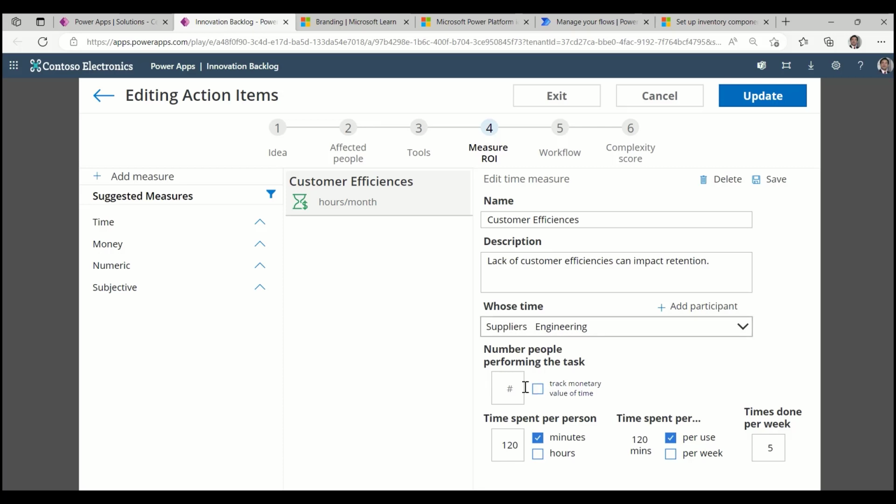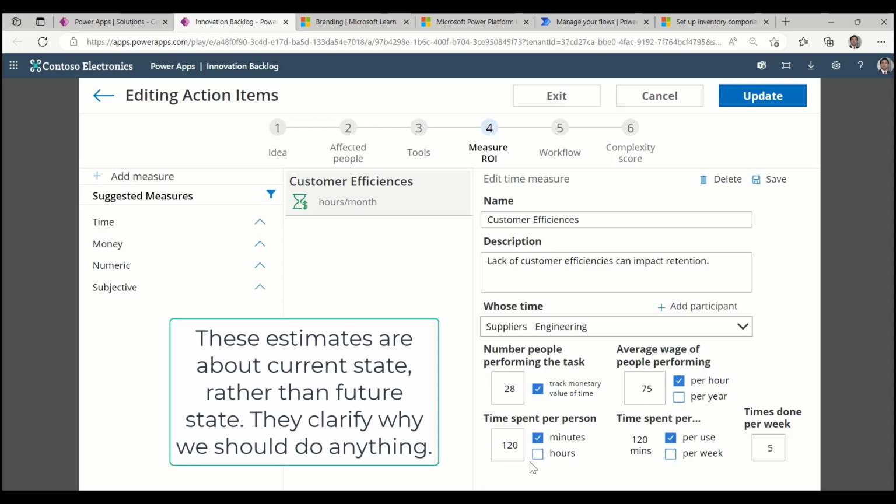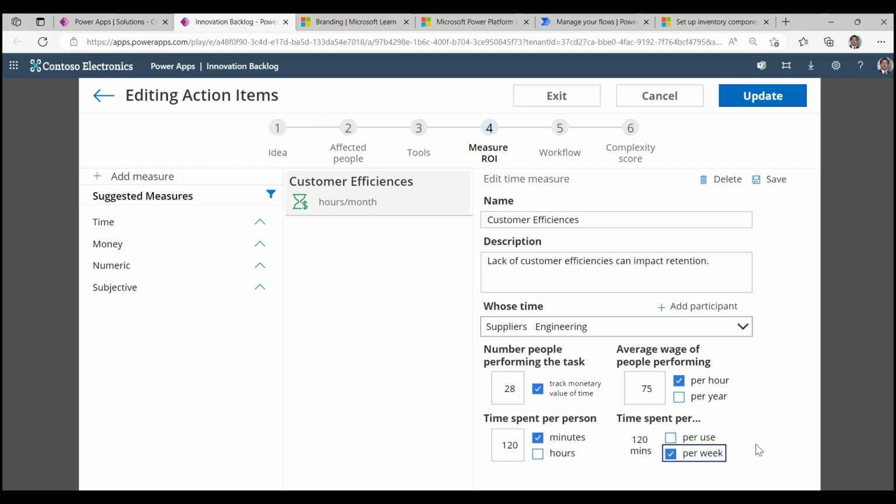So in here, we can estimate how many people will actually be performing this task. I can actually say, let's go ahead and track the monetary value of this. Let's say these resources are worth about $75 per hour. They spend about 120 minutes per week, right? Or you can do per use with times done per week. So here we're learning how to calculate the cost of no change, right? So if we do nothing, this is what it's going to cost us not to change this, right?